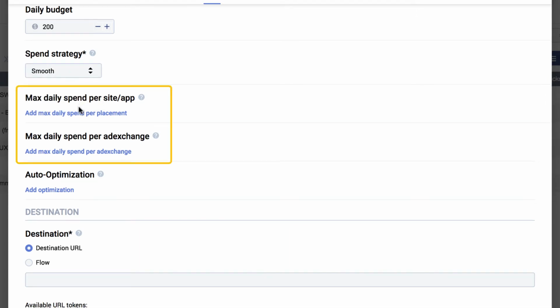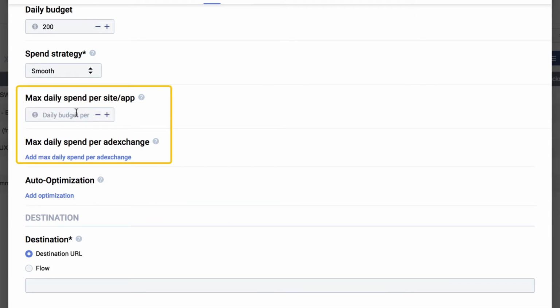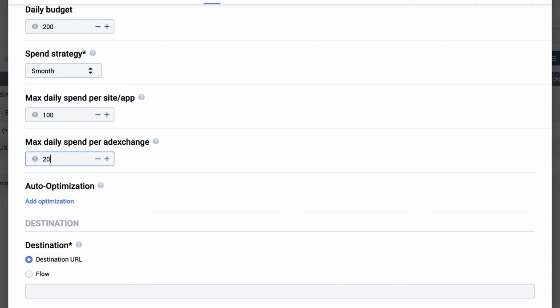Max daily spend per site or app may be used to set a cap on how much you want to spend on one site or app in a day. This can be used to try and prevent overspending in one place.